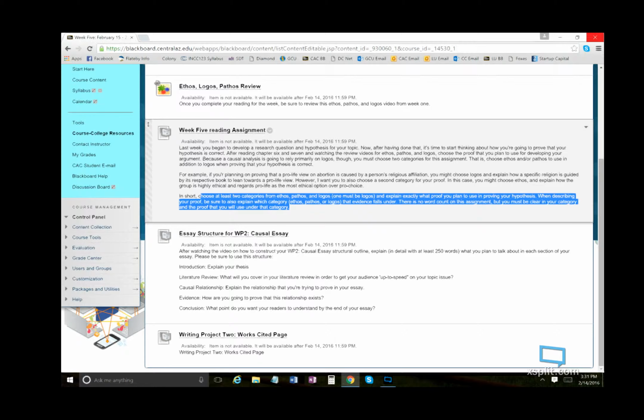Now, if you talk about an ethical perspective of a certain group, maybe if you're talking about that pro-life view on abortion and you're talking about a religious group, you might talk about how they're ethical and how they hold themselves to an ethical standard, and they're ethical people. And so there you're talking about ethics, and so you would categorize that under ethos.